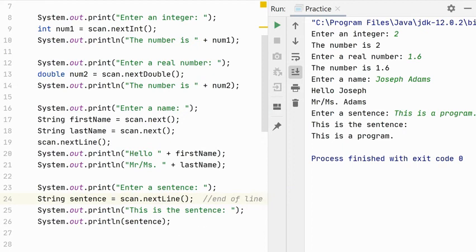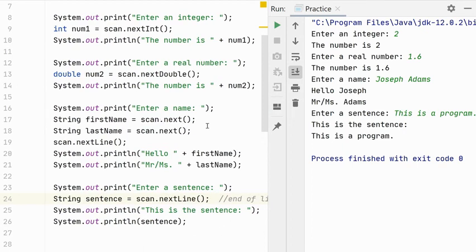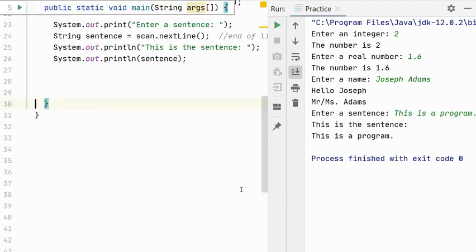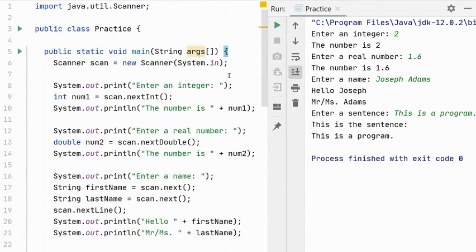All right, so I hope this helps you understand what's going on with Scanner and how to use it and how it might be useful for capturing information in your program so that you can process different input values. Good luck.